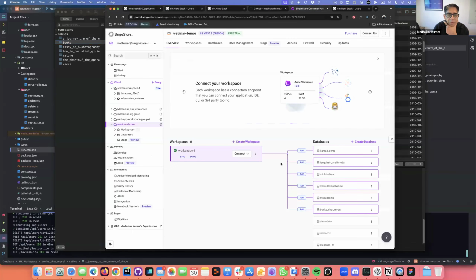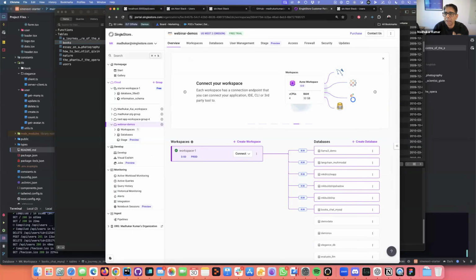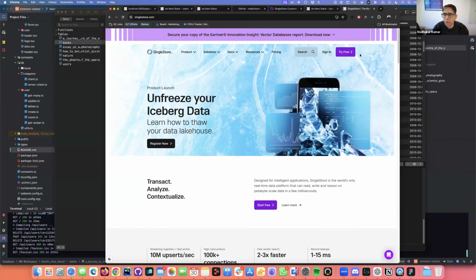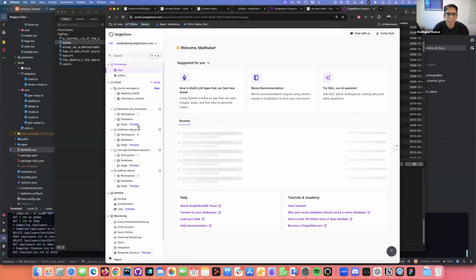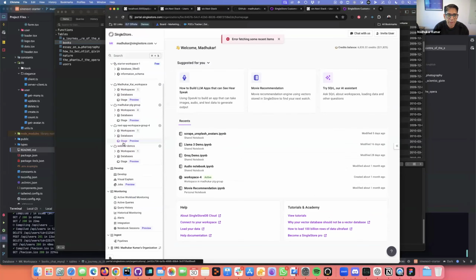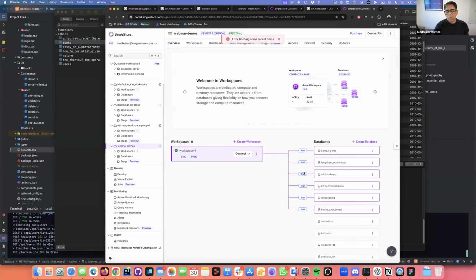So what I would do is, if you go to singlestore.com, actually, let me just show that. First thing you want to do is try free or sign in. I've already signed in. Then I would come to this place. This shows me the workspace, which has my compute and the database.